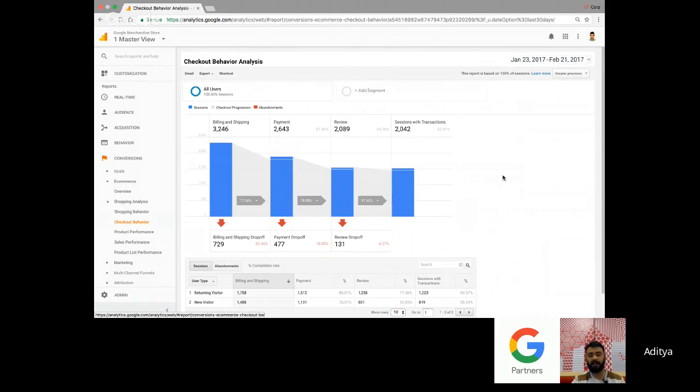Now, in this website, there are 3 checkout steps that have been defined, which is entering billing and shipping details, entering payment details. This could be your card details. This could be the method of payment. So in India, we have net banking, debit cards, credit cards, cash on delivery. This could be deciding which payment method that he wants to pay with. Then finally reviewing the order, and then final transaction. The funnel works in the exact same way as the shopping behavior analysis report. You see drop-offs at each level and see what percentage of people are dropping off.